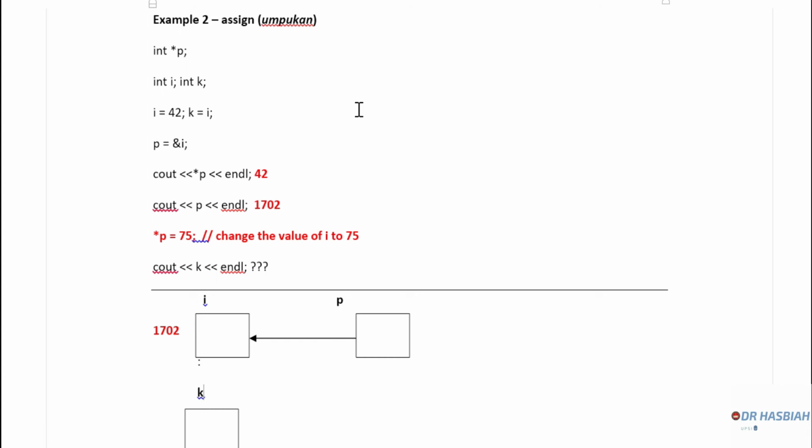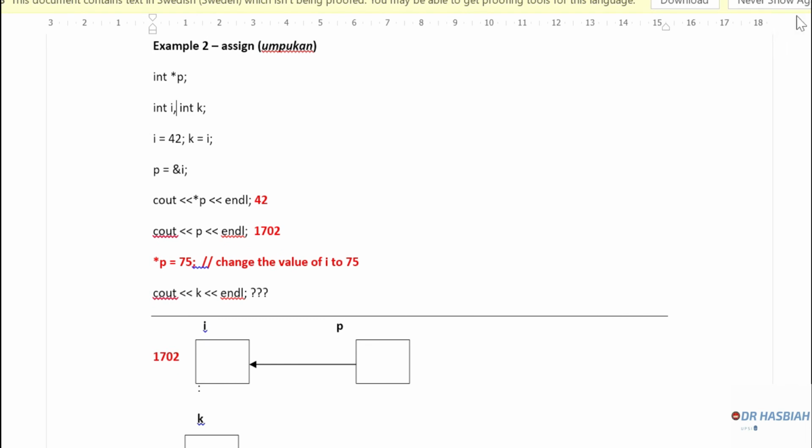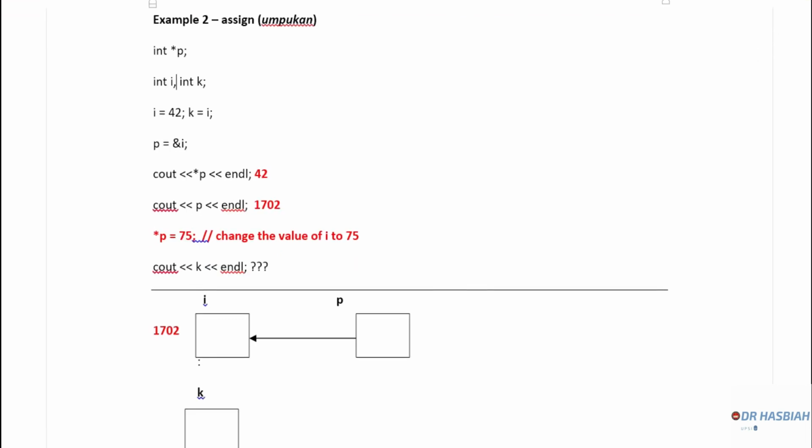So this is the example here. I have the int asterisk p, so you have to understand p is the pointer variable because you have the asterisk before the p here. Then I have the int i, and then I have the comma, and then int k, sorry, not int p, int k. So we have the two variables here, i and k.